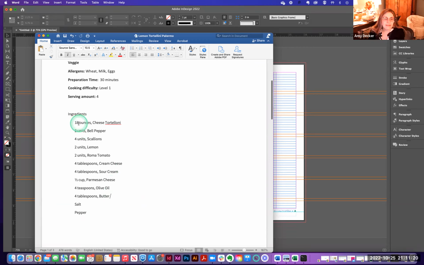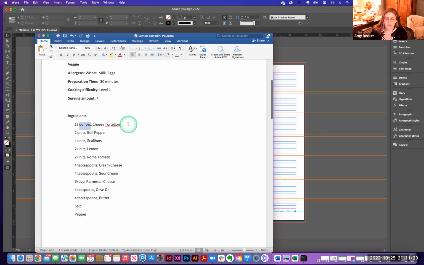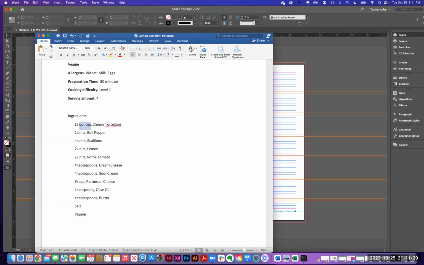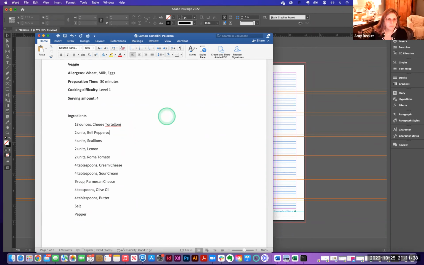Secondly, things like ounces can be abbreviated. Who knows what the abbreviation is for ounces? OZ. That's right, OZ. So this can change to OZ, to give you a shorter list. Units can be taken out. It's just 2 bell peppers. So anywhere you see the word units, take it out. It should be 2 scallions, 2 lemons, add an S, 2 Roma tomatoes, add an S.